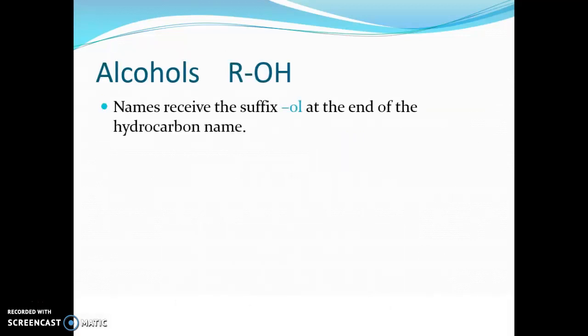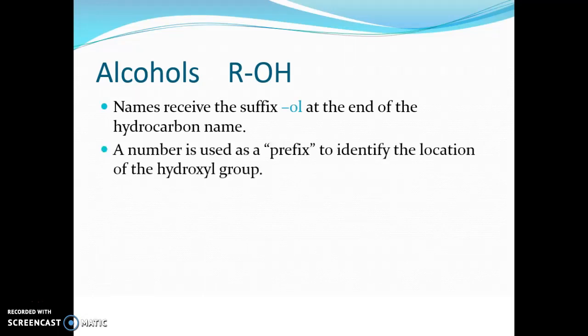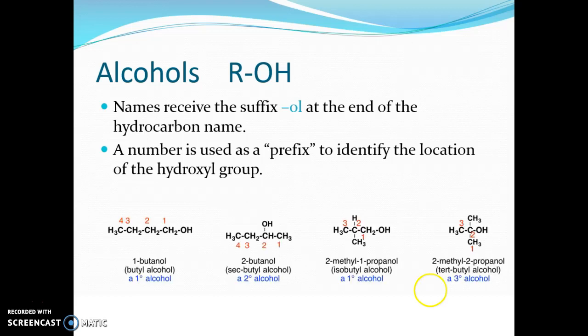So alcohols are one of the molecules that you have to be able to name. And so really what we're going to do is take the name of the hydrocarbon and simply add an OL ending onto it. And then you will also see a prefix with a number attached to it, and that'll let you know what carbon the hydroxyl group is actually bonded to.